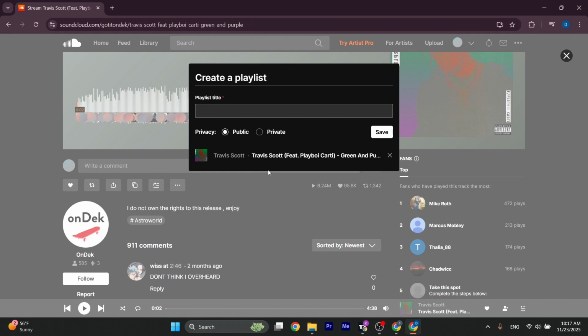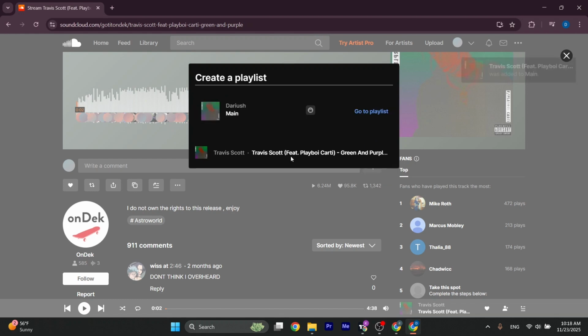This way you'll have a section of creating a playlist, so you can name this playlist whatever you like, and you can either make it public or private. Once you're done, click on the save option on the right hand side. And there you go, your playlist now has been created.